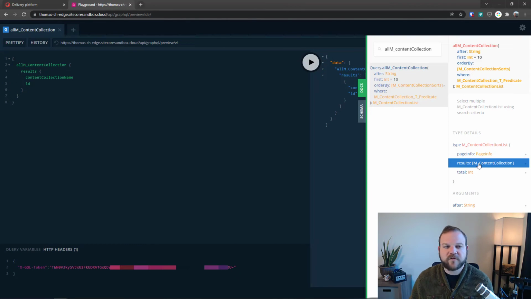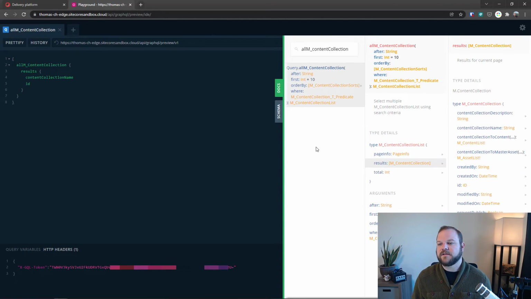Diving deeper into results, because that's what we're using inside of our query, we can see that results contains the content collection description, the name, the ID, created on, created by, and lots of different information. So this is how we can look at what data is going to be returned and how we can use the documentation that's built into the IDE.